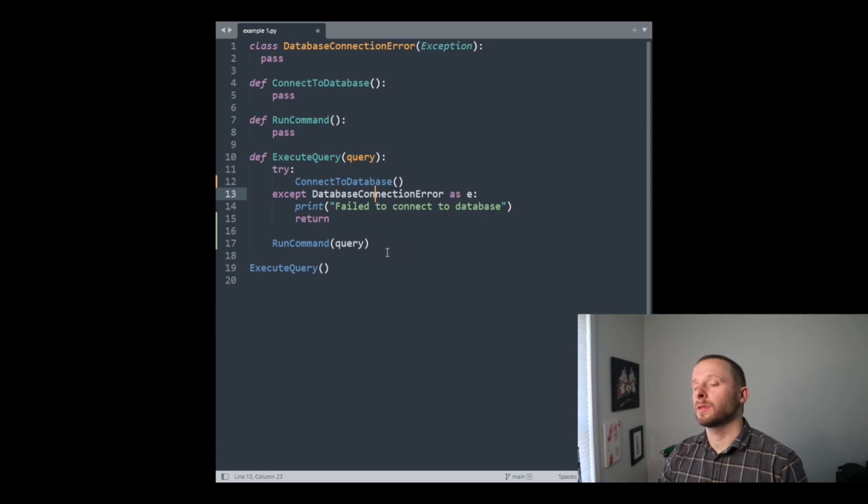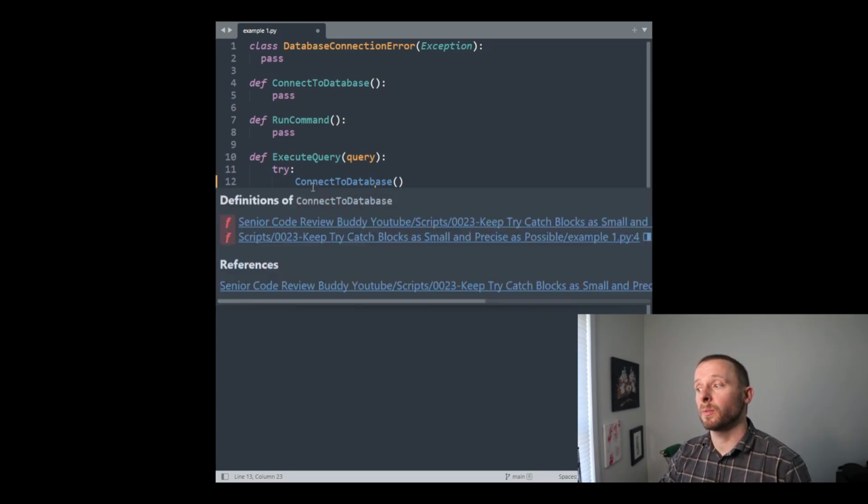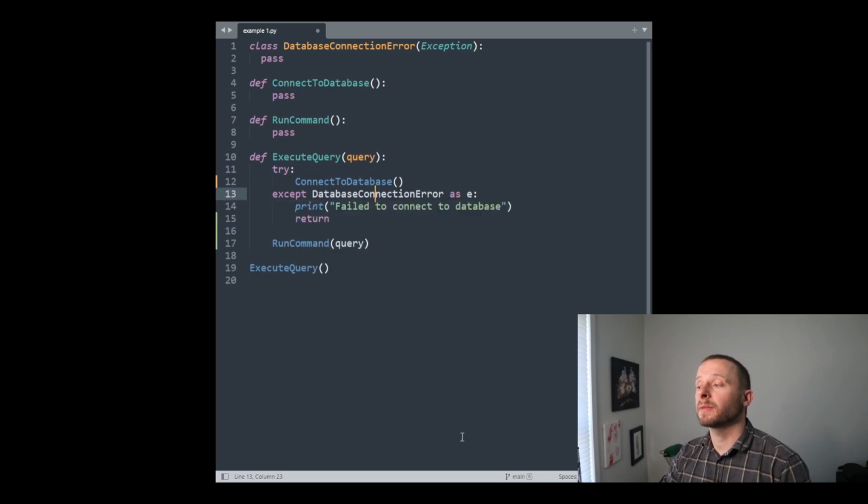But what if the reason that we had run command in this try block was that it is possible for run command to throw a database connection error? Maybe it tries to reconnect to the database, it connects to different databases. There are various reasons that it could also throw a database connection error. In that case, I still think it makes sense to pull it out from this try block, because I think that makes it easier to communicate to us what error is happening where.